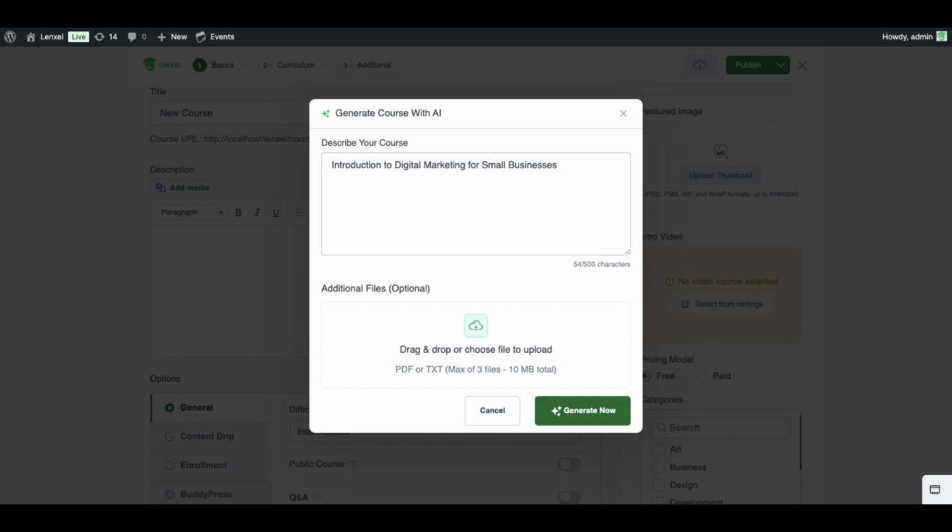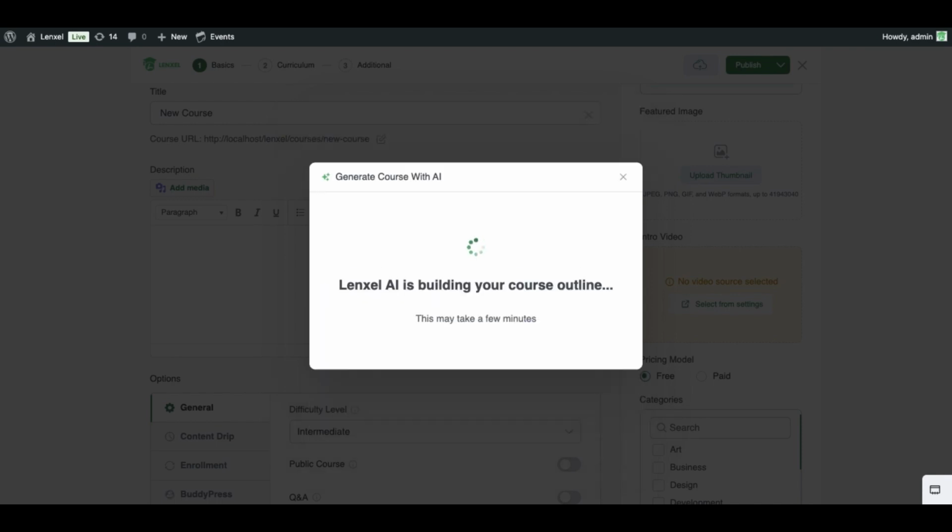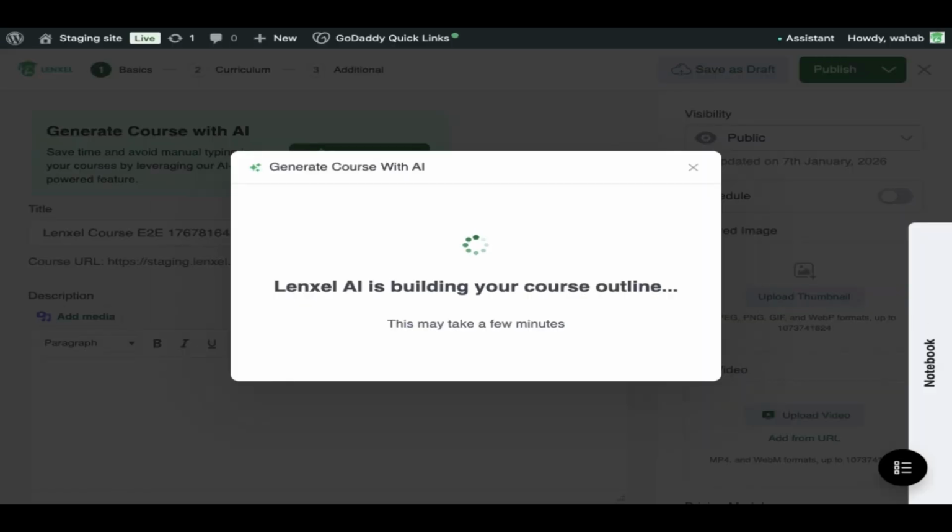Generate the curriculum. Click the Generate Now button to begin course creation. Watch as the AI course generator builds your entire framework. In seconds, you will have a structured path featuring micro-learning modules, interactive quizzes, and practical assignments.